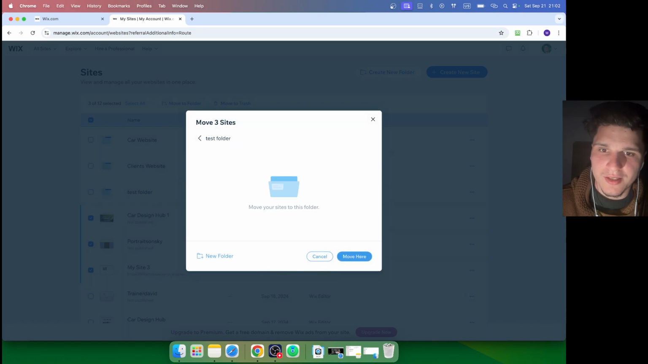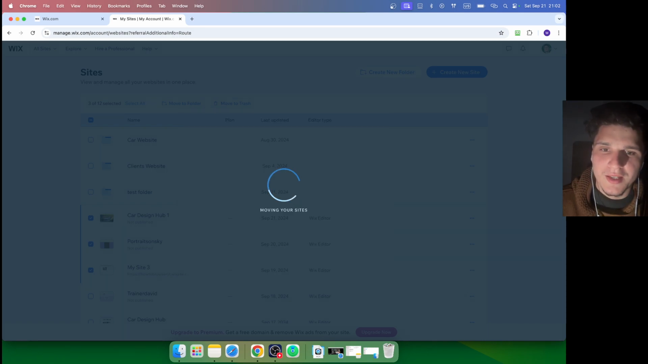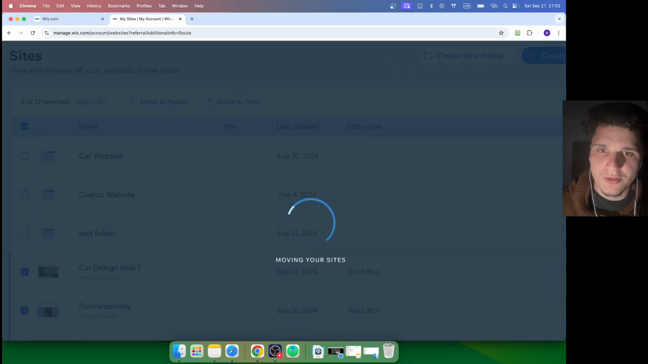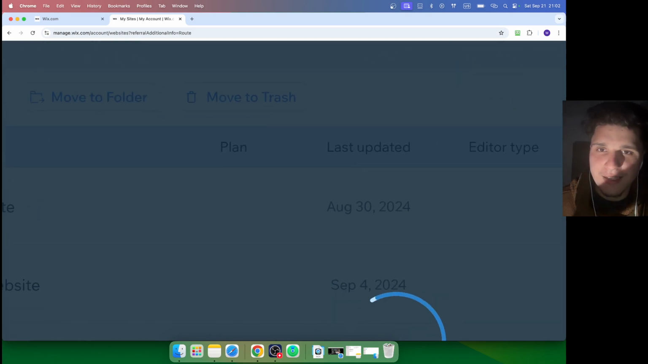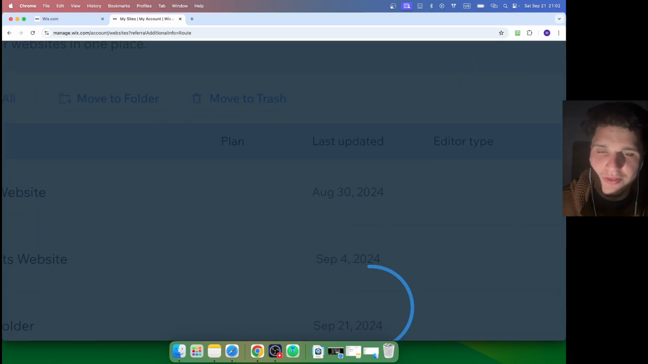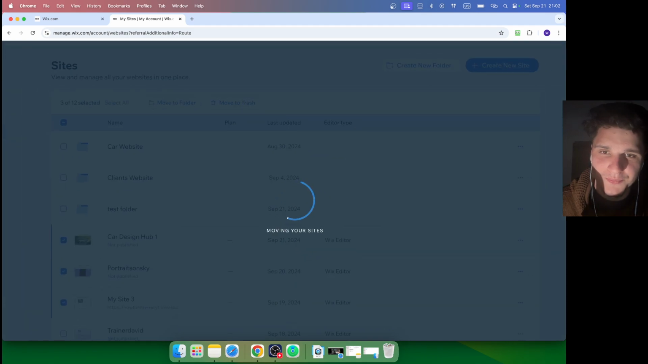You can click on here, test folder. And now it's moving those sites to this folder. You can also click on here, move to trash, so you can just delete all those sites. All right. So it's pretty cool that we have this option.